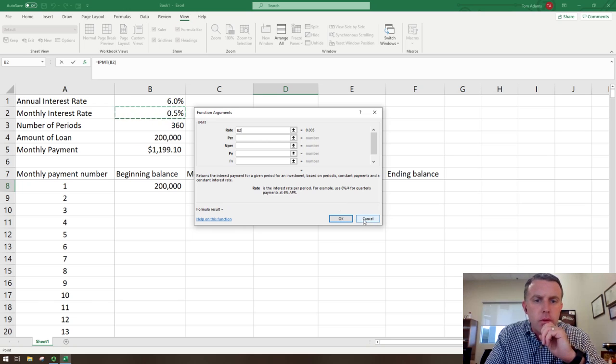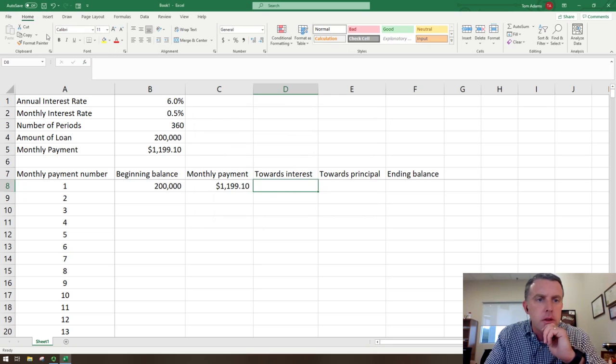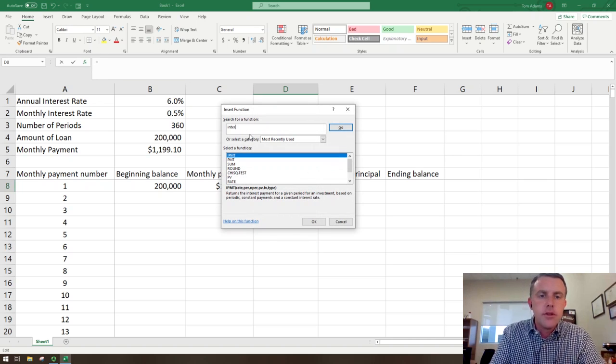Actually, I misspoke here. We're not using the correct function, so let's alter this a little bit. Let's think about this for a second, guys. 1199.10. You see, sometimes it just takes a little bit of searching here in Excel.